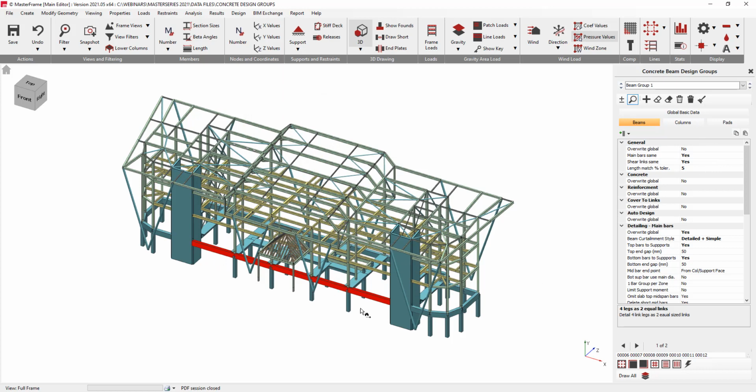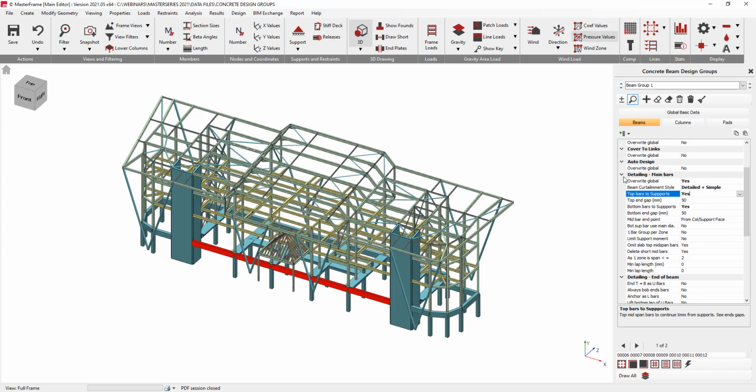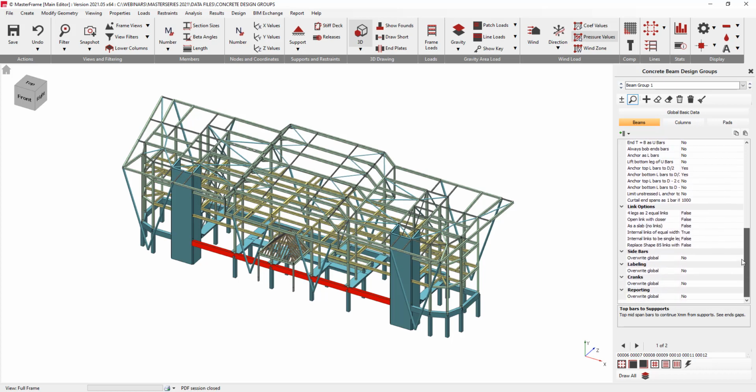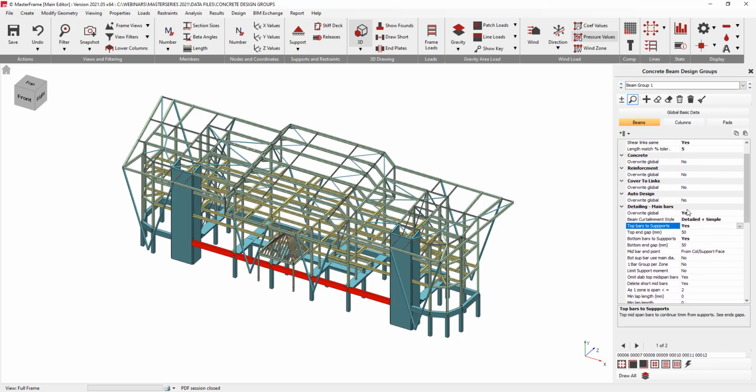So this group effectively selects all these beams at the front, and it's made a few changes here. It's changed some of the detailing settings in that. What we can see here is that for each category, you have an option to say you want to overwrite. So on a category by category basis, you can say, well, I want something different from the global.